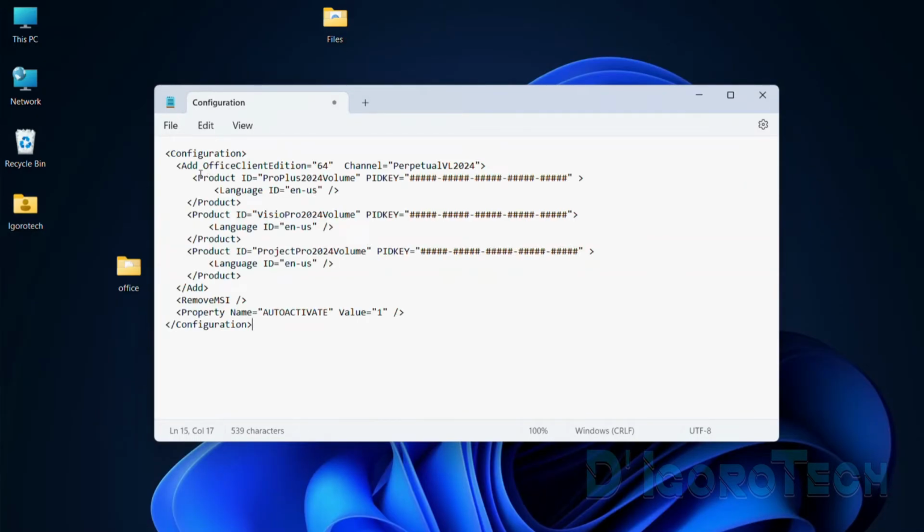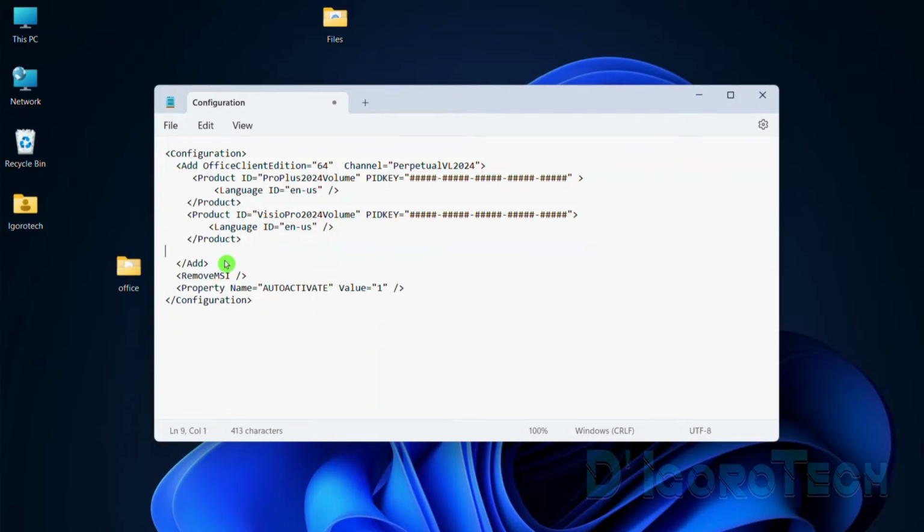We can see here the products available to install: Microsoft Office Pro Plus 2024, Visio Pro 2024, and Project Pro 2024. For this demo, we are going to install Microsoft Office and Visio Pro 2024 only. So we are going to delete Project Pro. Highlight the Project Pro, then press backspace or delete. Make sure it looks exactly like this. Do not delete other codes.